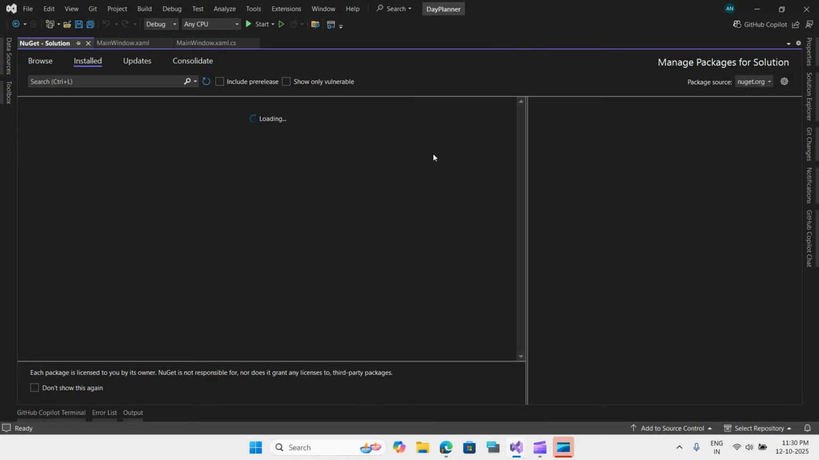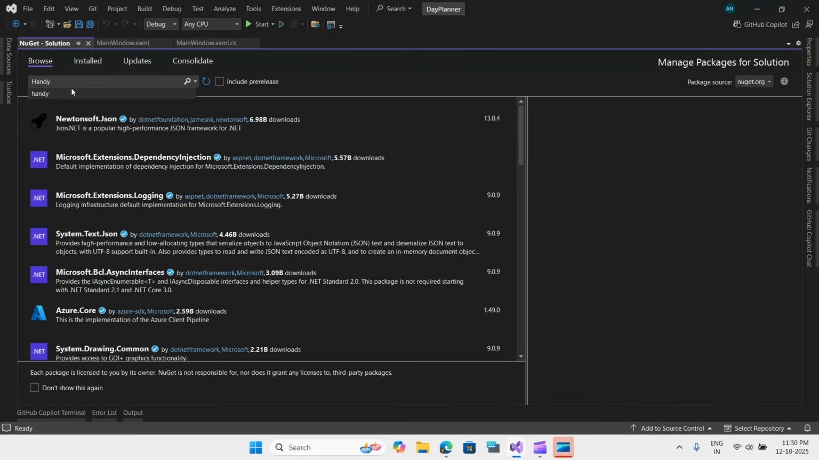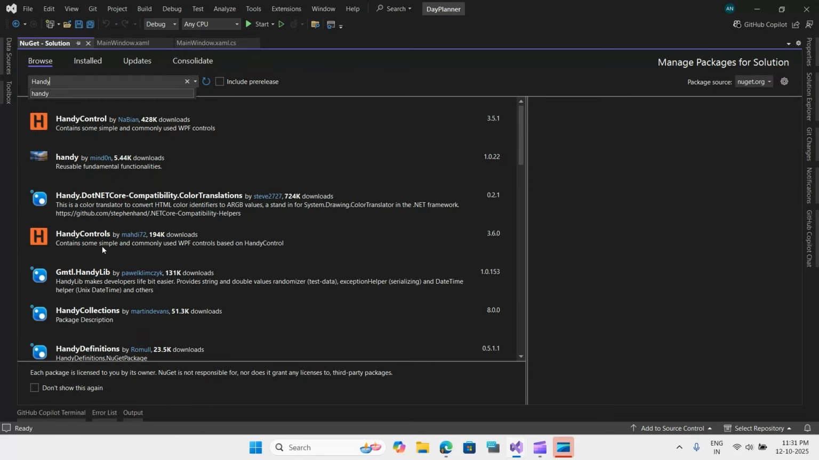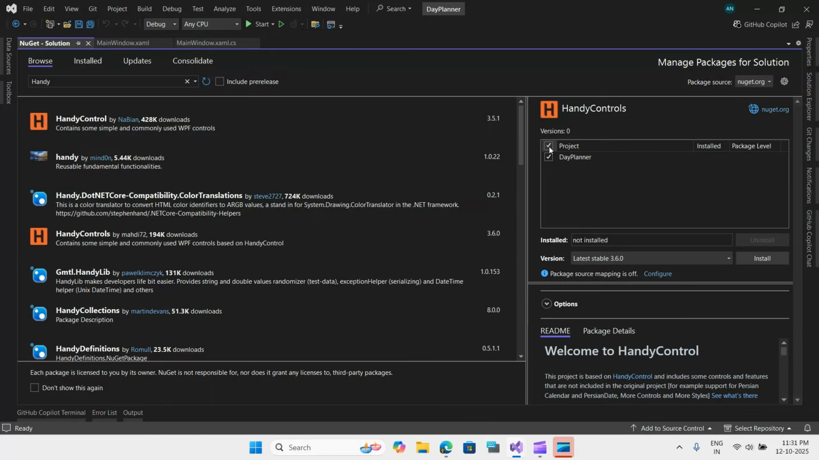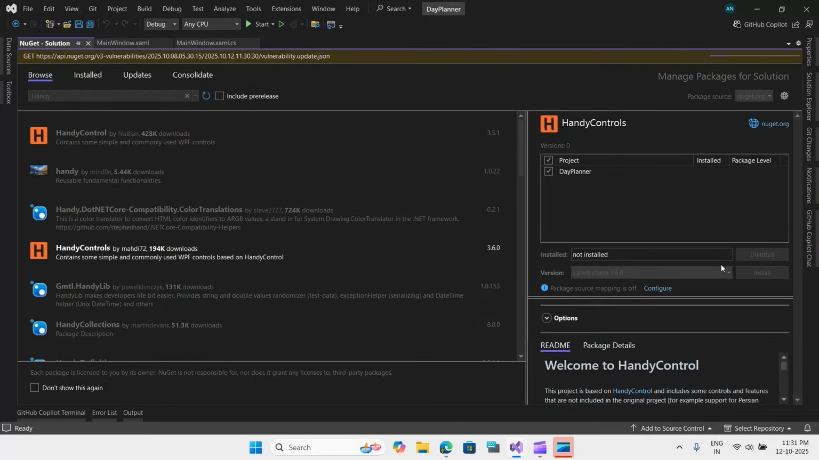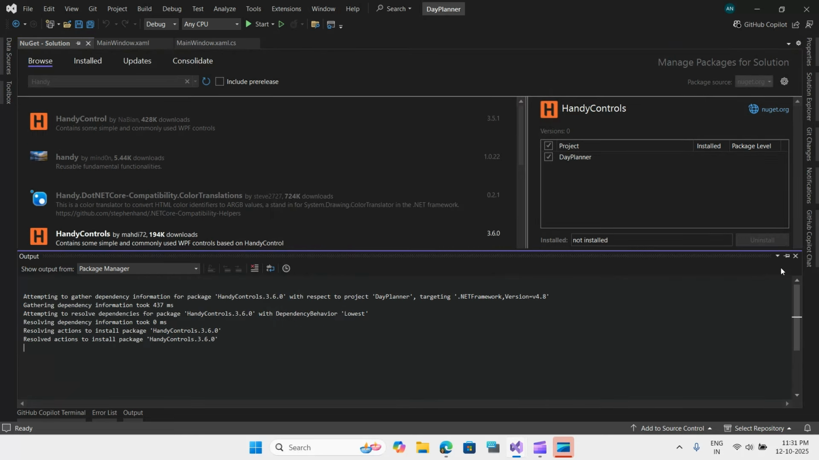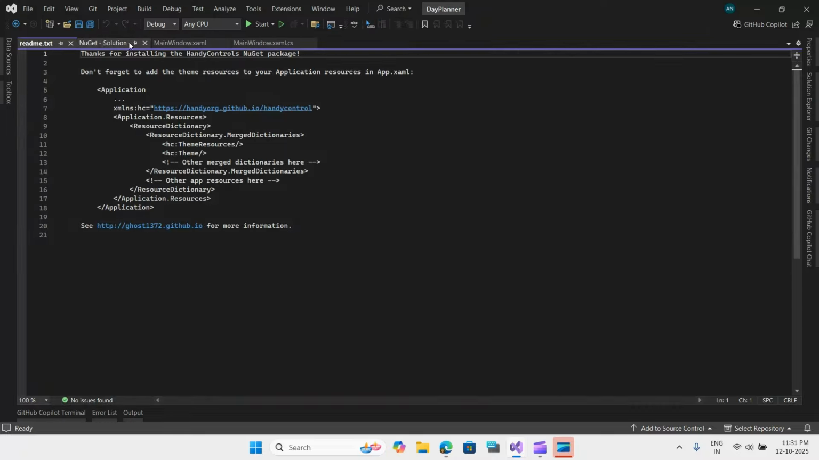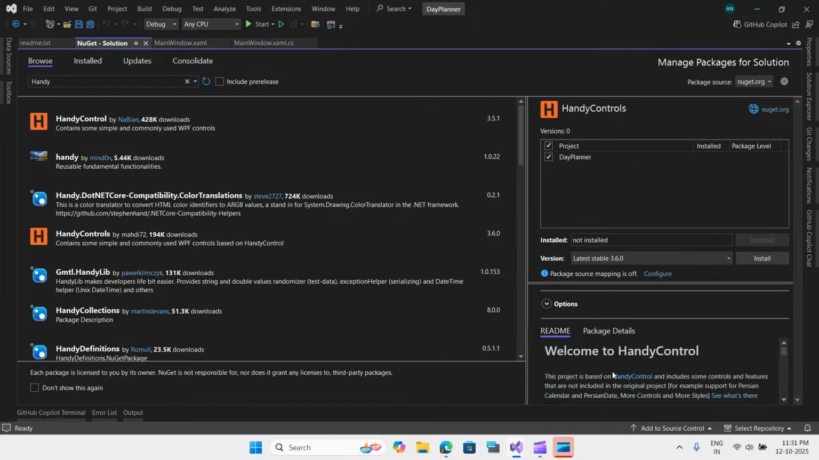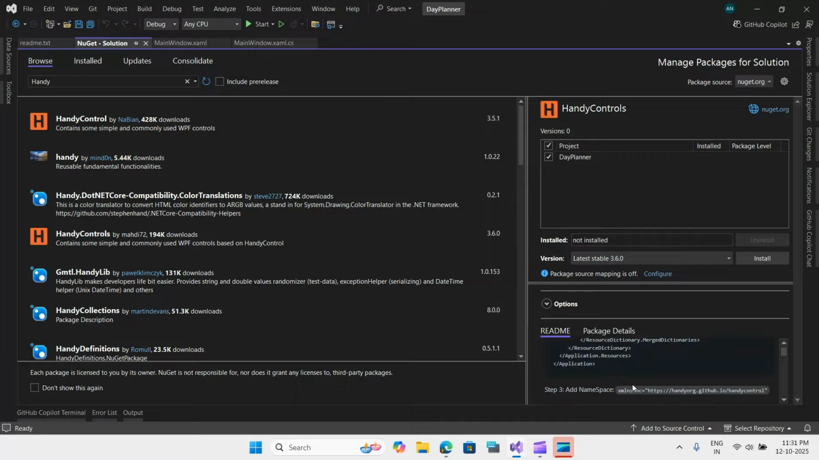So let me go to manage NuGet packages, browse and search for handy. And here you have handy controls. I will select this package over here, and select our project and install. There is also documentation here at the bottom for the NuGet package, so do check it out. So if I go to NuGet solutions, here you can see there is the documentation, and it also has a link to the whole documentation and all the controls that it provides. So do check it out.